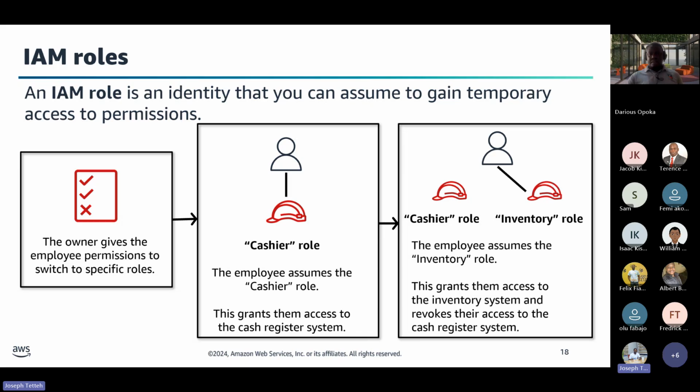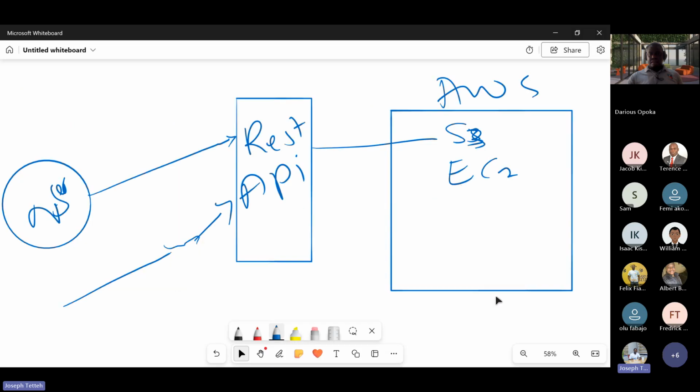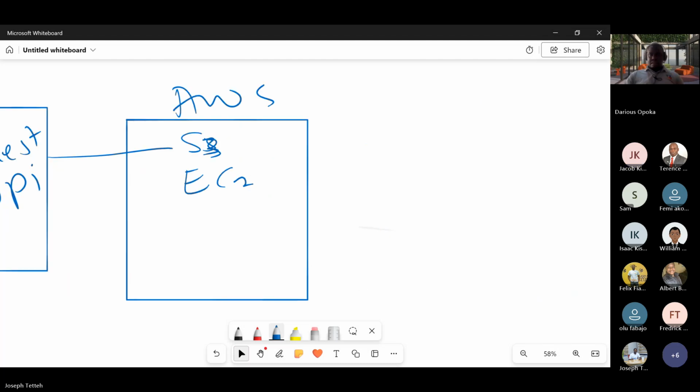All right. And I think let me talk a little bit about resource-based policies before we continue. Jacob, you are saying something. Continue. No, it's okay. You have answered what I was asking about.